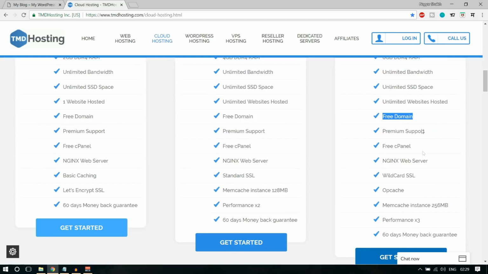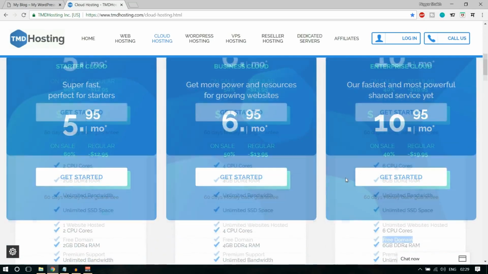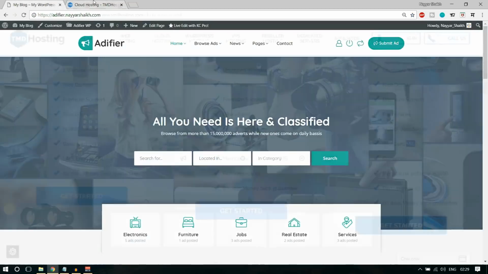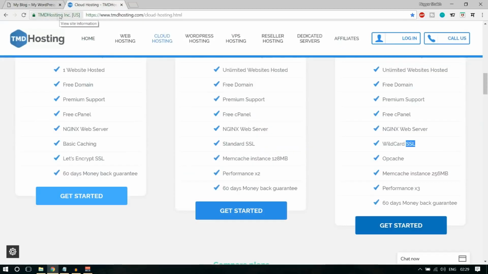Then we also get a free domain when we get any one of these packages. Then we get premium support, free cPanel, NGINX web server, and SSL certificate. Now this is a very important feature, especially from 2018 onwards, because first let's see what an SSL certificate is. You see this green socket over here. This is the SSL certificate, and why I say this is important, especially from 2018 onwards, is because Google has started labeling all websites without SSL as not secure.